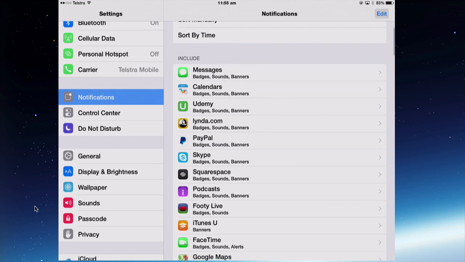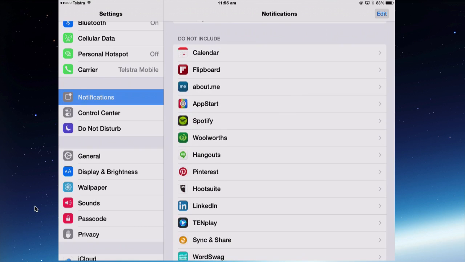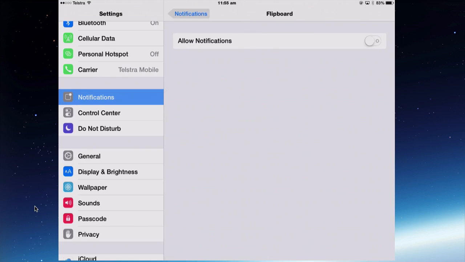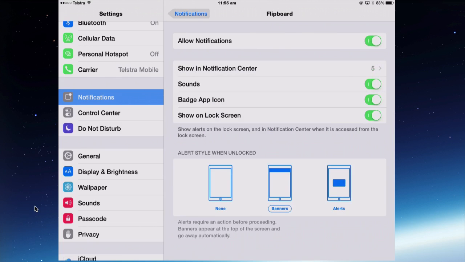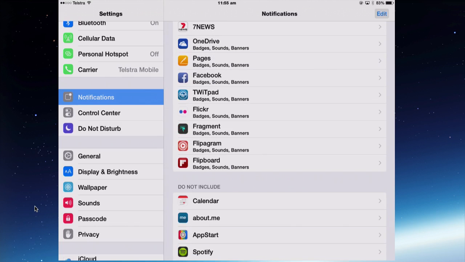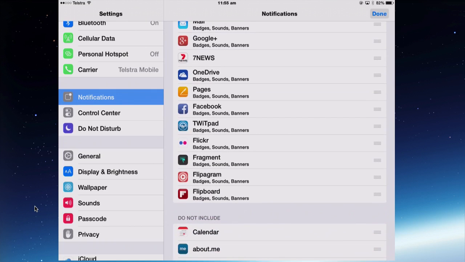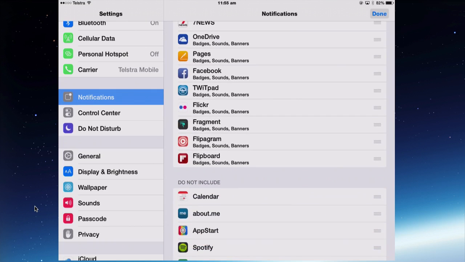Anything in the Do Not Include, if I tap on one, I tap on this one called Flipboard, I haven't allowed notifications. Now, if I've changed my mind and I want to now use that, I want to have that app send me notifications, I just have to turn that on. And that will go back into the bottom of the Include section, where I can then decide, well, I want to move that somewhere else. Done.